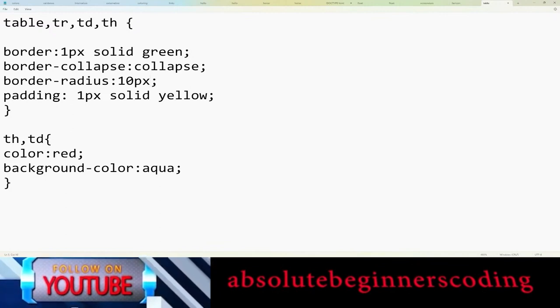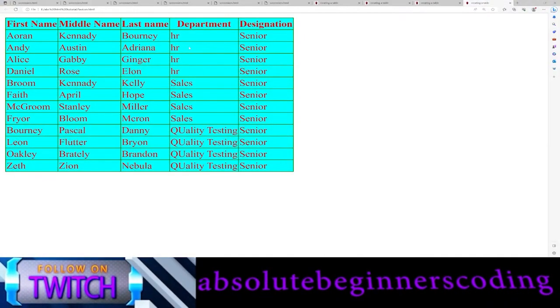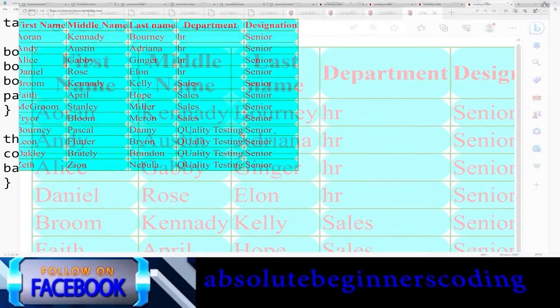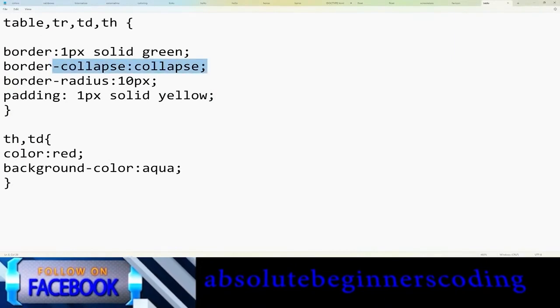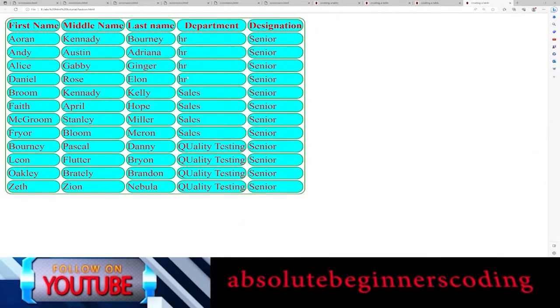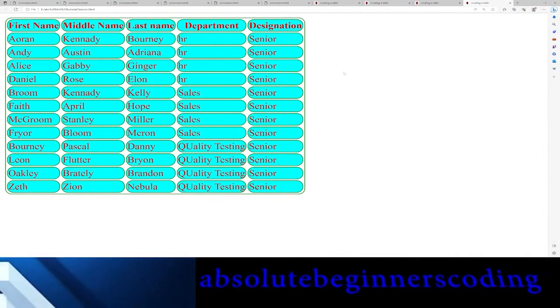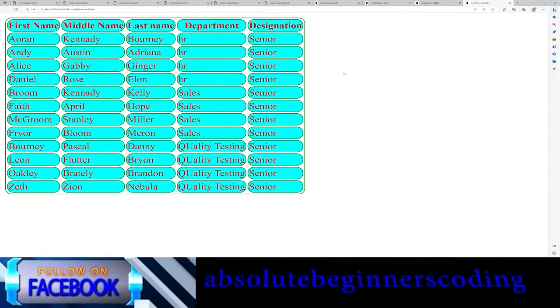Okay, so this is the border radius right there. I'm saving it. So this is without the border radius. Now I'm adding the border radius. Now you can see it's a rounded one. Without the collapse, it will look even more beautiful. So this is how to add a rounded table radius. We can add the border radius, and you can add how many pixels you want it to be. So this is how to add a border radius.